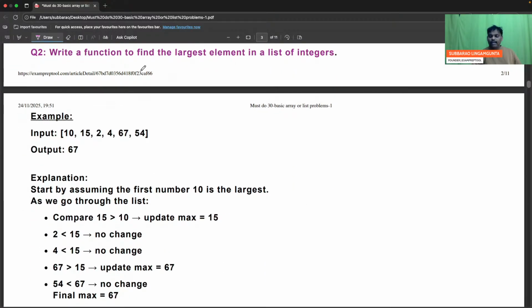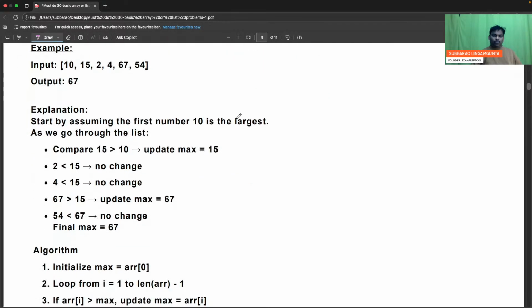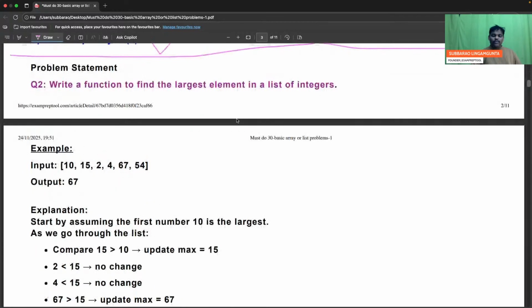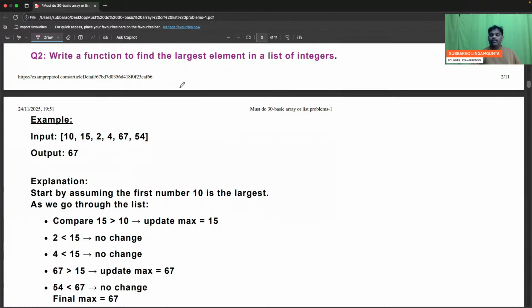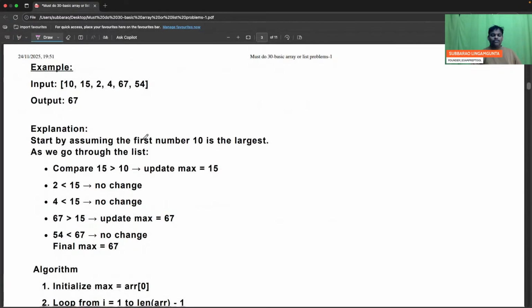See this one. Write a function to find the largest element in a list of integers. In the given array or list, you have to find out the largest element. How? First of all, what is the problem? Problem number 2, I am explaining. Careful everyone.